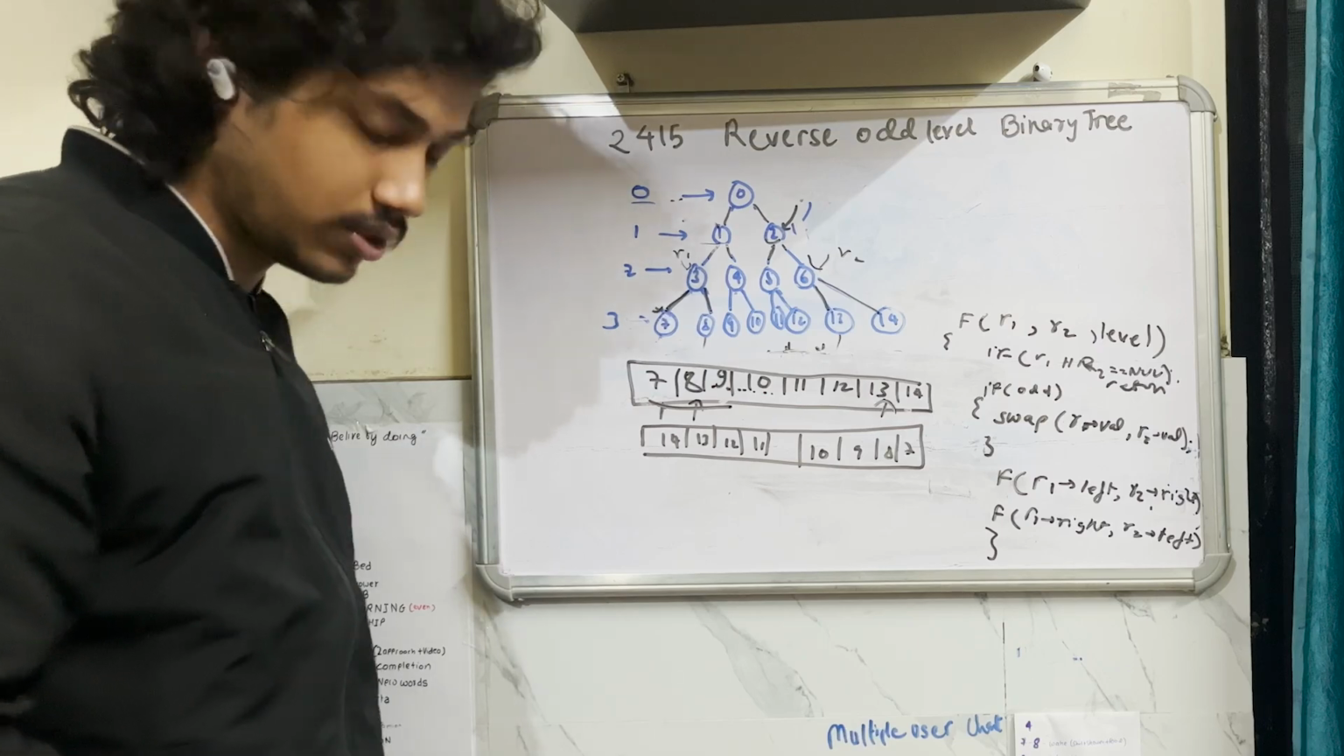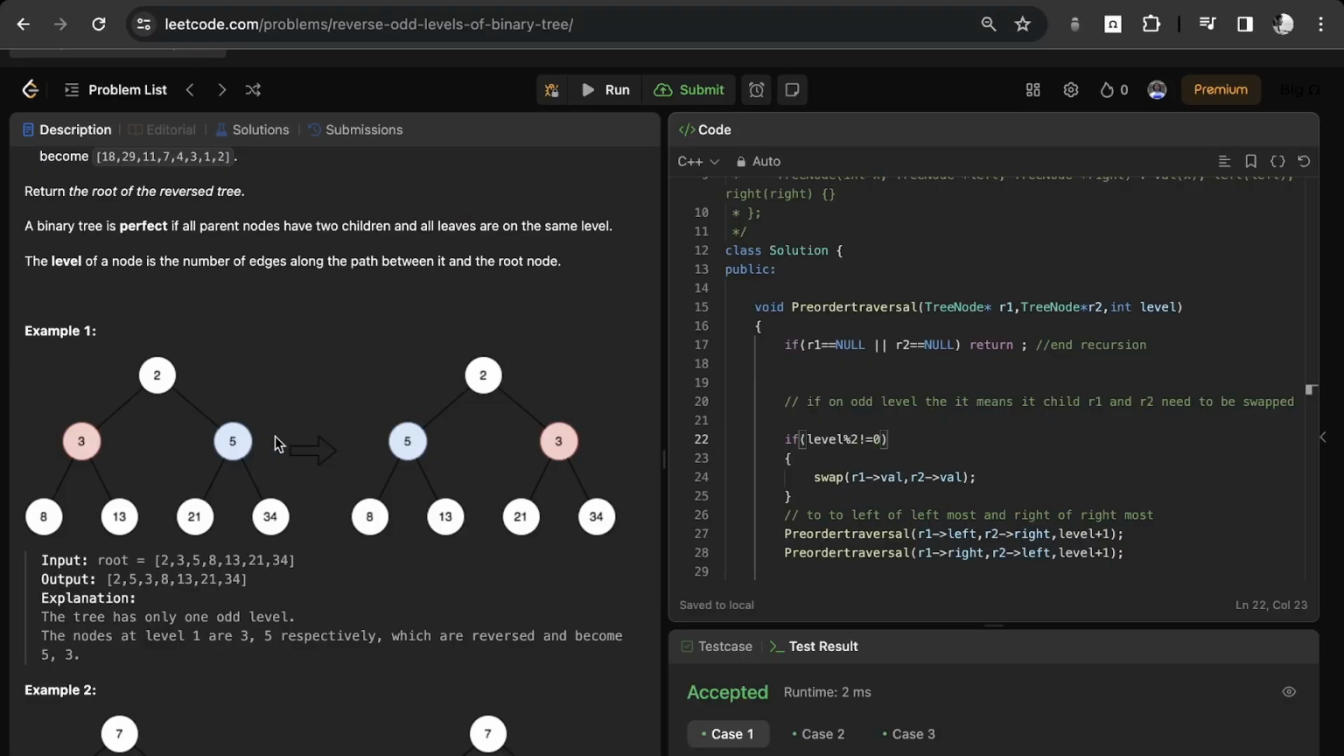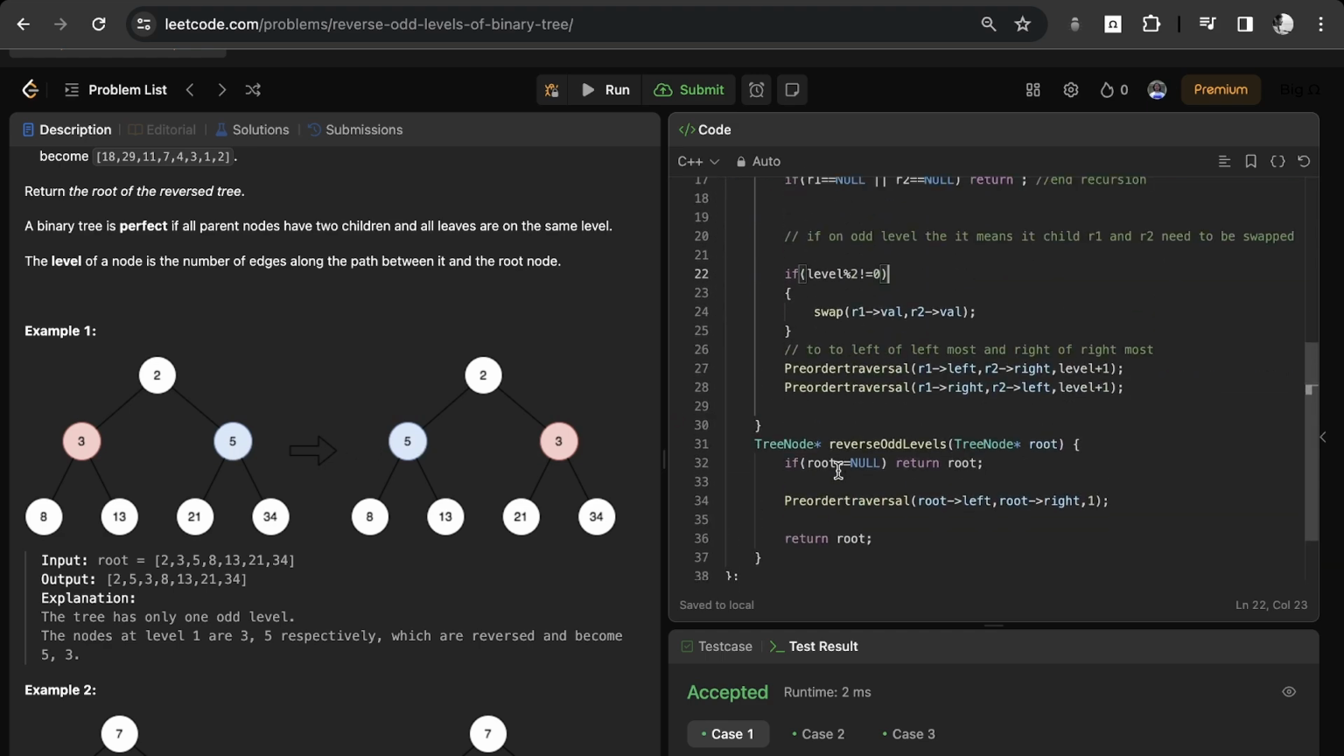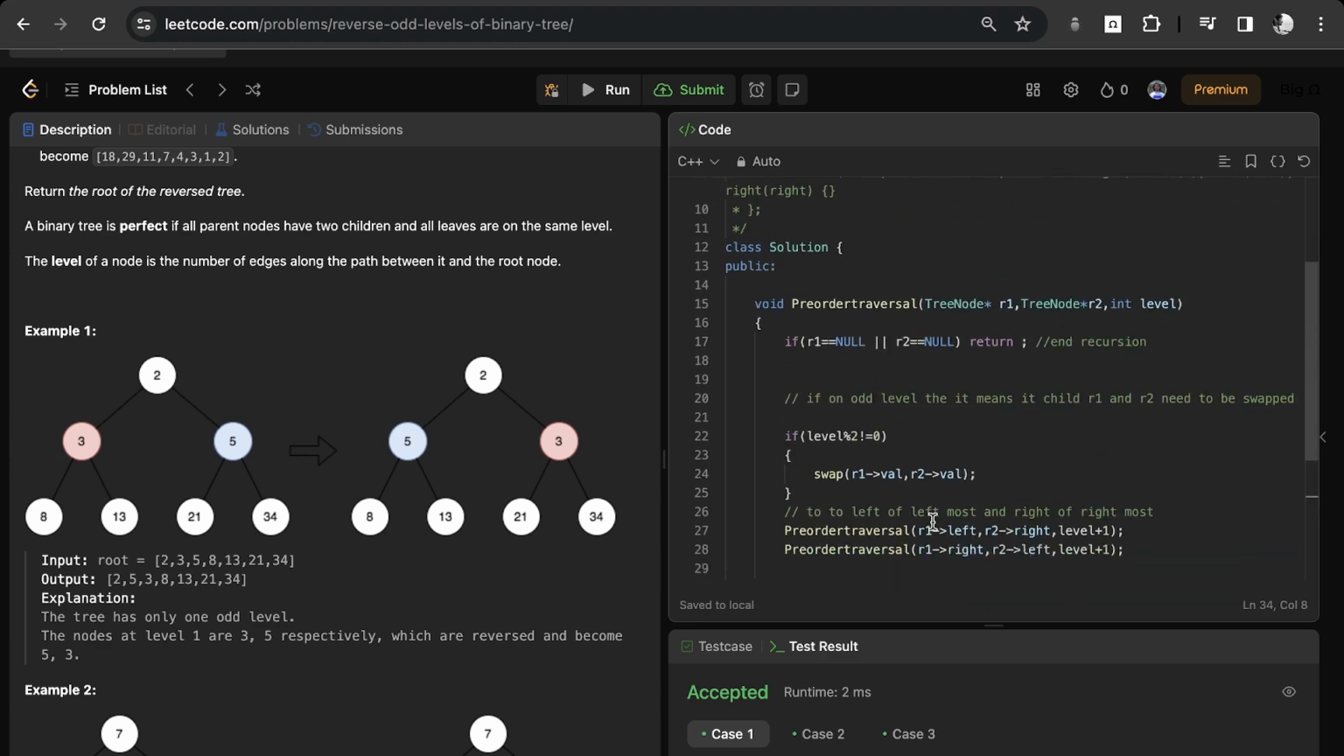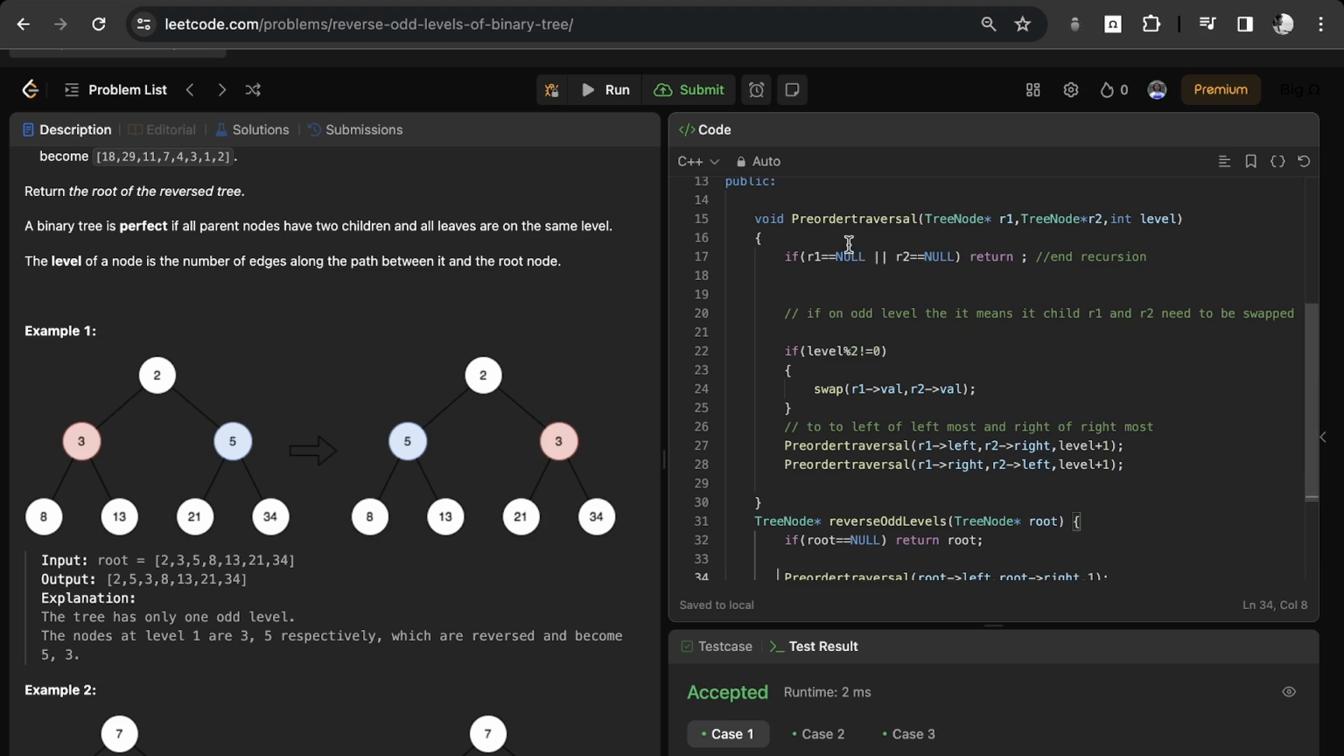So let me show you the code. This is level 1, the odd level, so we are swapping 3 and 5, and this is the code. Let me just iterate the code, or give you a dry run. Basically we are checking if root is null, we'll return the root, and then we are passing the left of the root and right of the root with level 1, as they are at level 1. Simple, easy to get. Then we came to this function, forget this one for now.